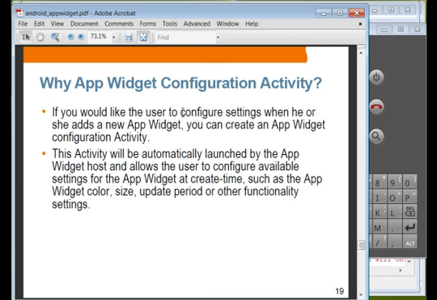So again, the usage of this one is like this. If you would like the user to configure settings when he or she adds the new App Widget into a host, you can create this configuration activity. This activity gets automatically launched by the App Widget host and allows the user to configure any settings that are appropriate for that particular widget at creation time. Again, the color, size, update period, or other application specific, App Widget specific settings. And we'll play around with this one in the hands-on lab.